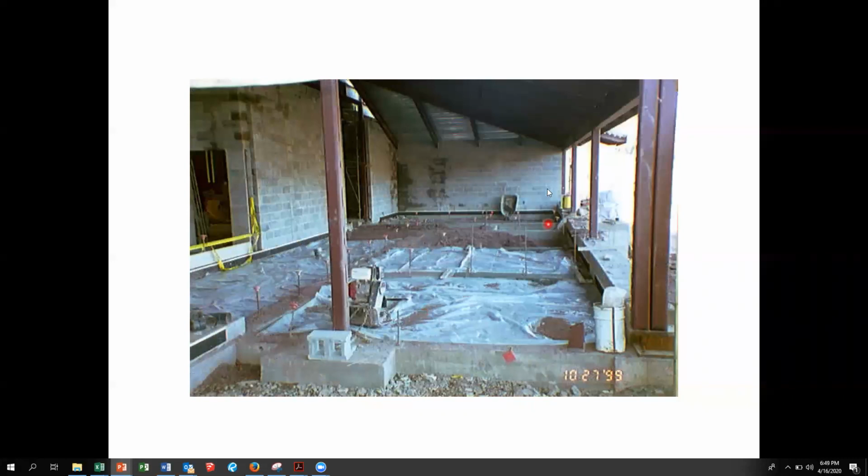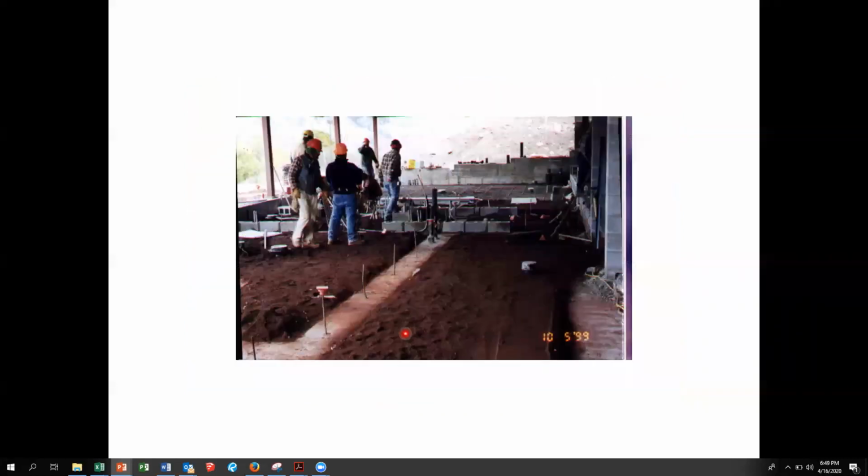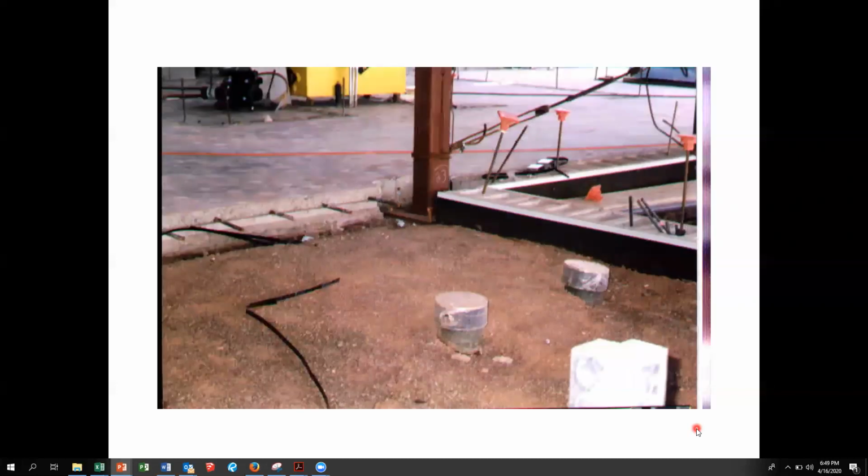This is the front of the building near the curve. Again, you can see the interior footings, and these are all block walls. All these dowels are coming up for the block walls. And there they are starting the block walls.